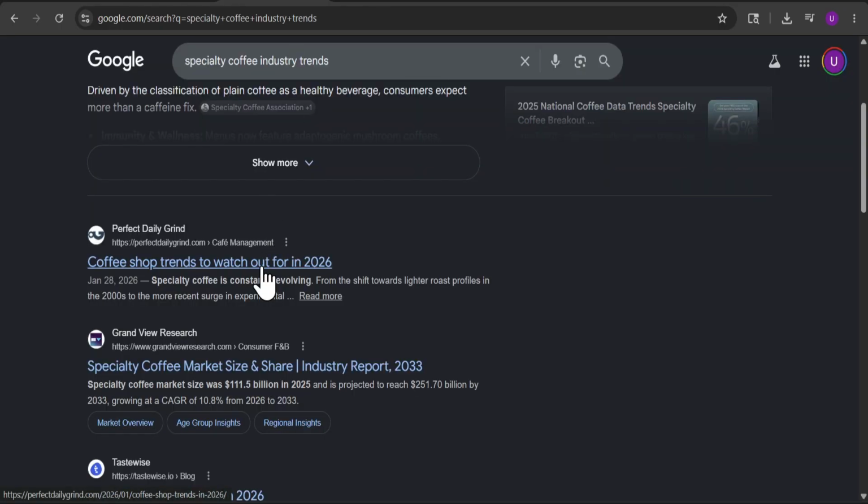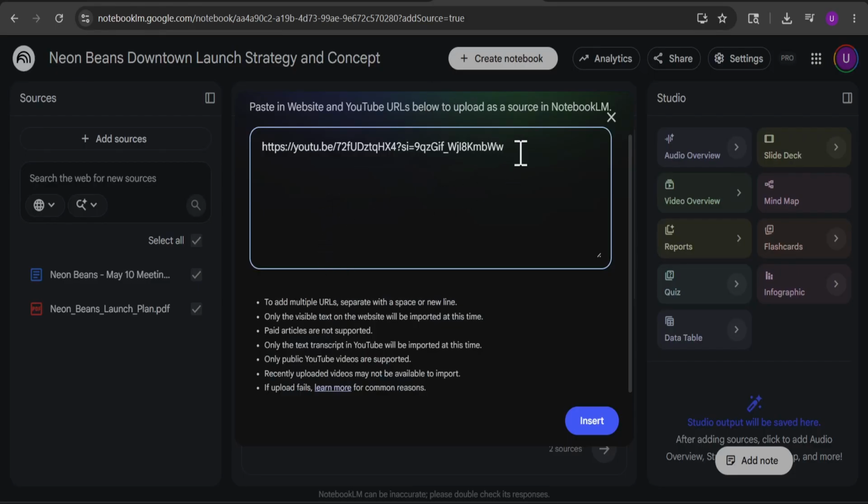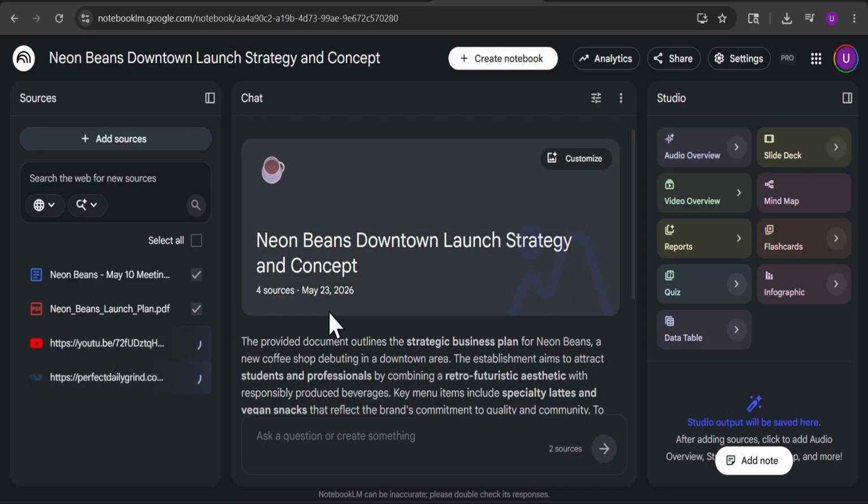Finally, I'll grab a written article from Google regarding specialty coffee industry trends for 2026, copy that URL, paste it into the same Websites option, and hit Insert.